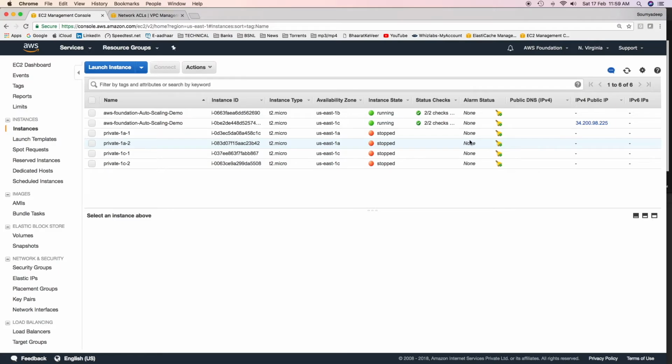Remember one thing, we mentioned in the scale out policy that whenever average CPU utilization is more than 80%, auto-scaling group should launch or add one more EC2 instance. Now that average CPU utilization is actually the average of all the EC2 instances which are running. If your CPU utilization in the first EC2 instance is say 90% and in the second EC2 instance is say 60%, then your average comes out to be 75. In that case, auto-scaling will not add any EC2 instance because average CPU utilization is 75%. So the average CPU utilization is actually the average of all the EC2 instances which are running.